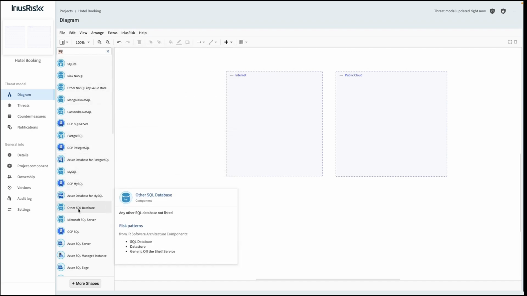Let's use the other SQL database component for now. This is a good placeholder in a phase of our design where we haven't decided exactly which type of database technology we'll be using, but we do know that it will be some sort of SQL database.